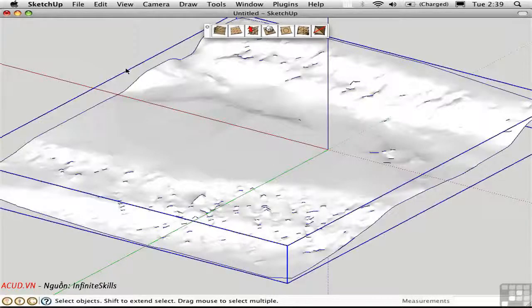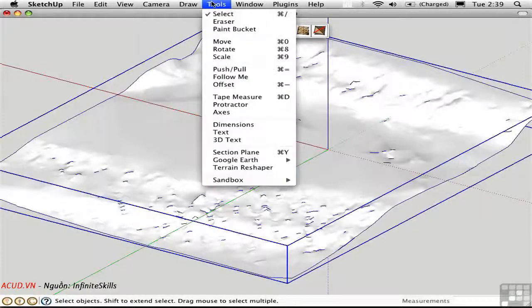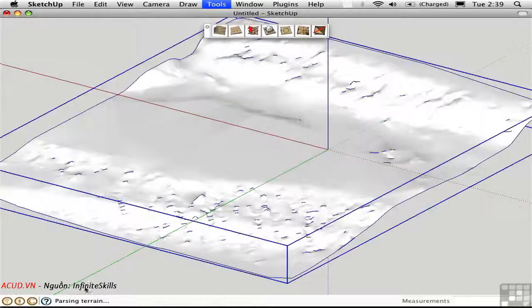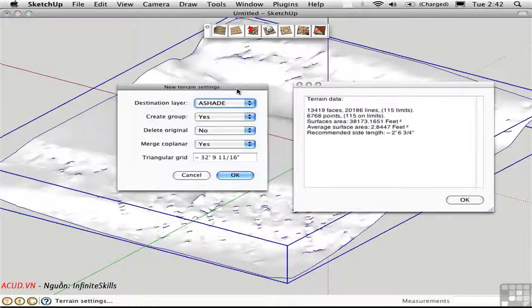Select the group and choose Tools, Terrain Reshaper. It takes a minute while the script is parsing the terrain, and it will give us a dialog box with some options. There's actually two dialog boxes here. This one contains the actual settings for the terrain, and this one is just for your information only.